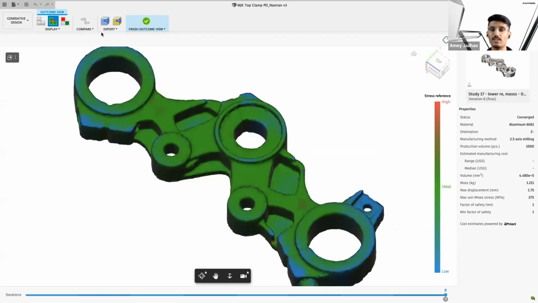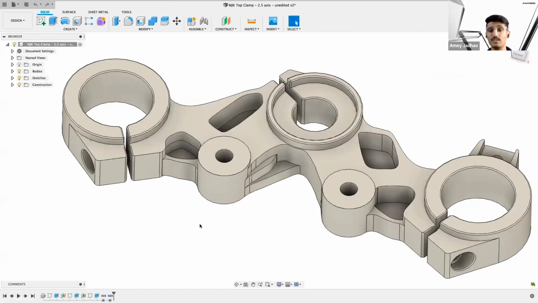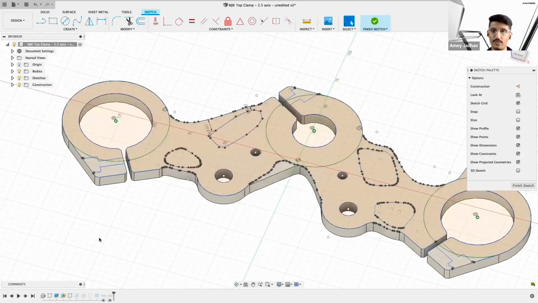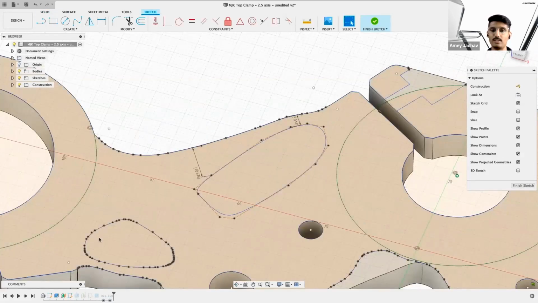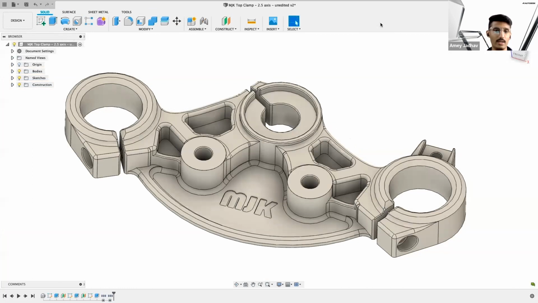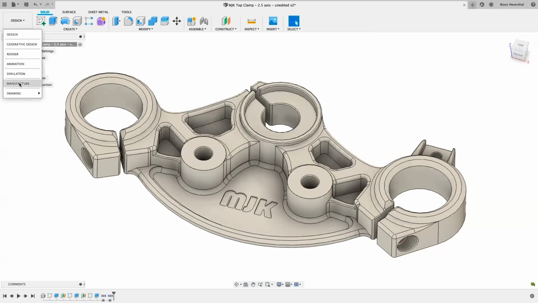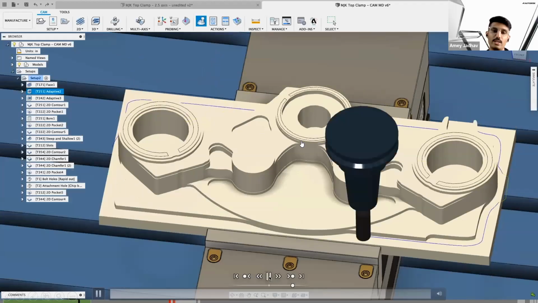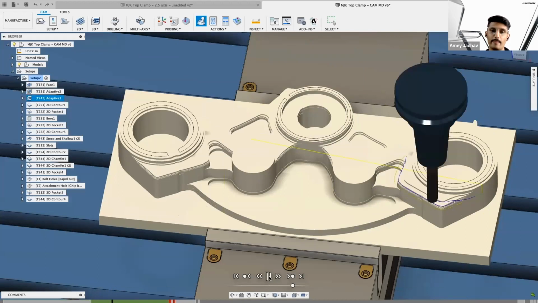Just by giving the loading conditions and constraints, an entire part can be generated by the software itself, and it can be edited as well. It's not that it will only give you the results. It can be modified later as well if you don't like any of those things. There are more results, and those are the manufacturing capabilities of Fusion 360.